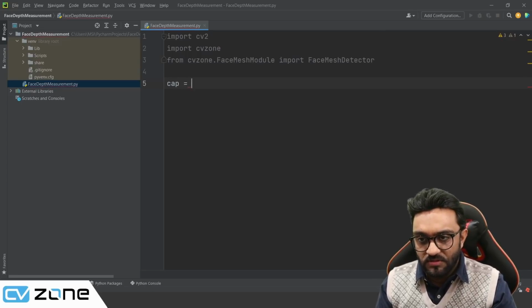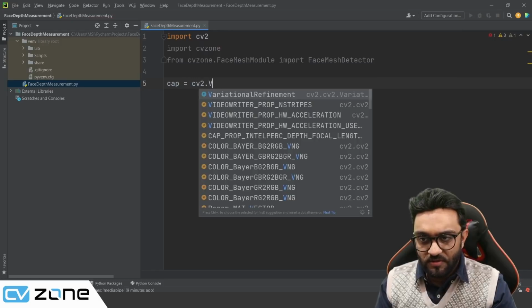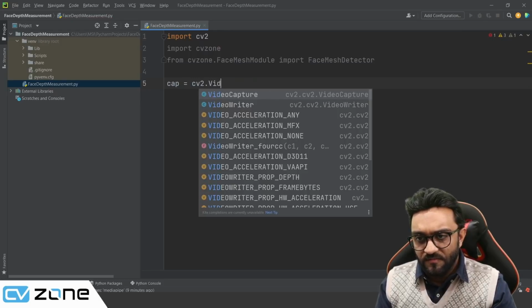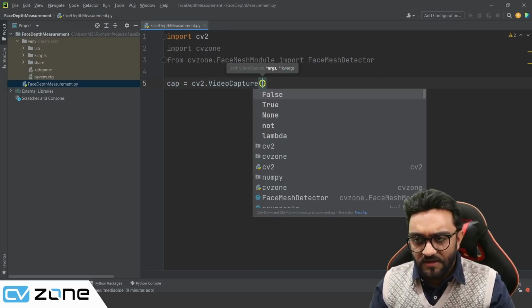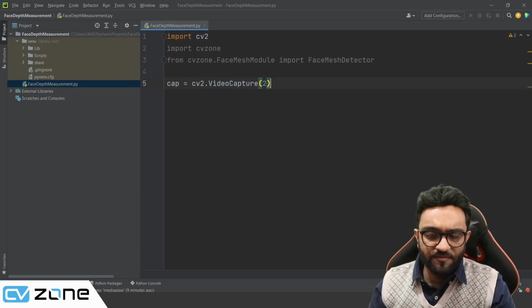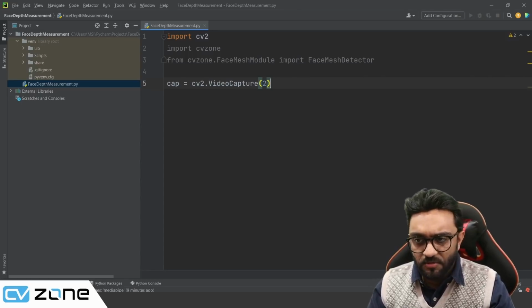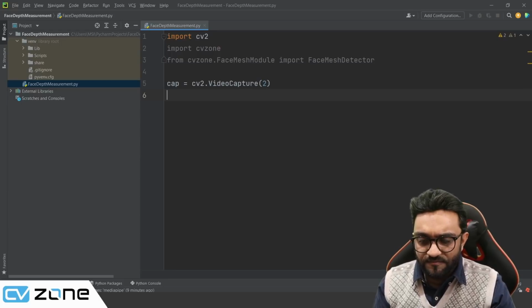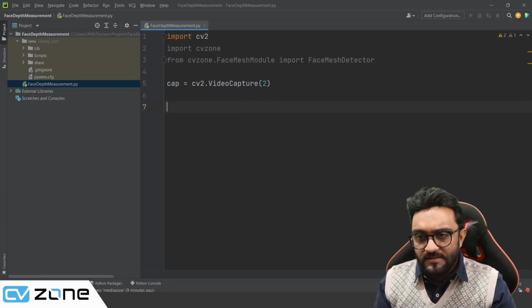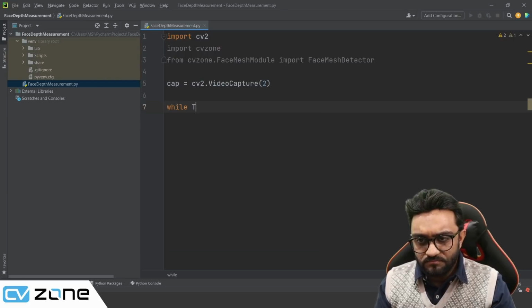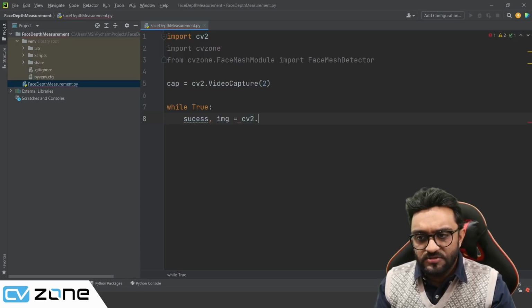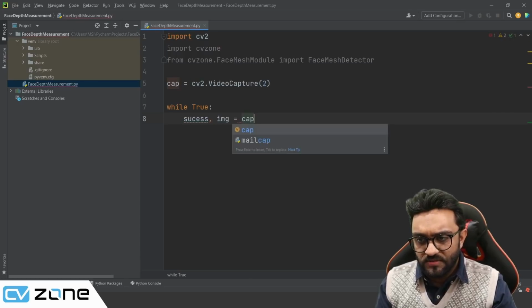So cap equals cv2.VideoCapture, and we will give in the value of 2. Now for you it will be different, because most probably it will be 0. I have multiple cameras installed, so that's why I have to use number 2. Then we will write while True, and we are going to write success, img equals cap.read.